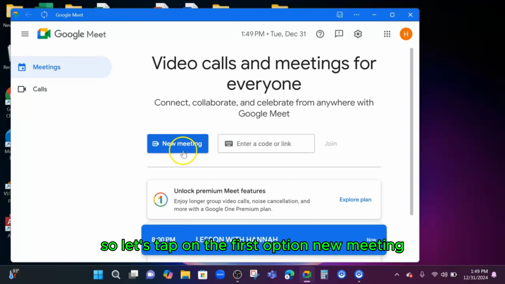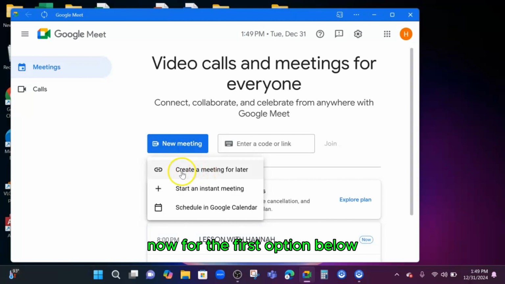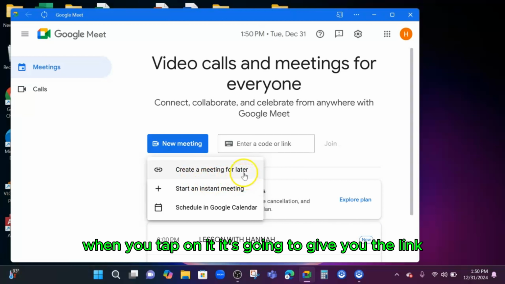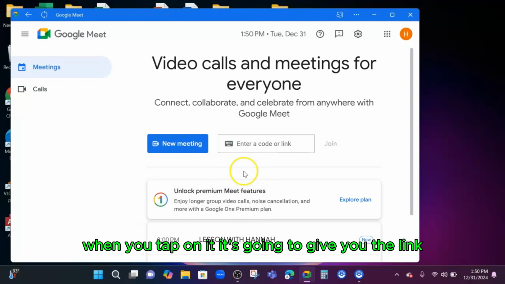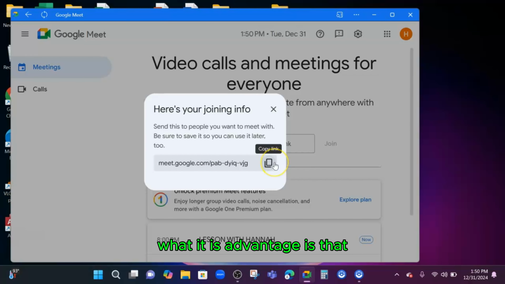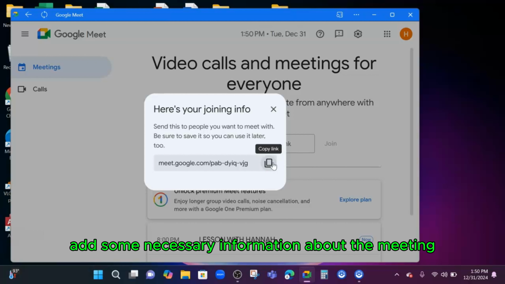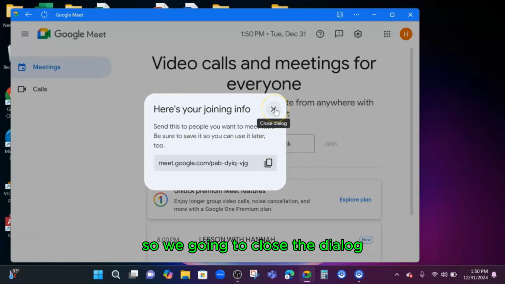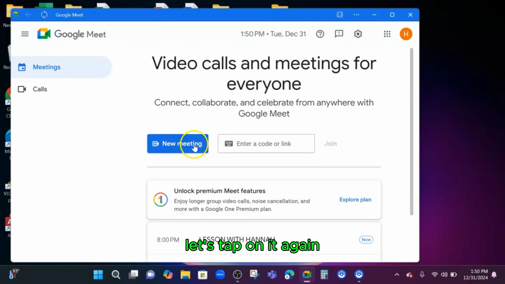So let's tap on the first option, new meeting. Now the first option below says create a meeting for later. When you tap on it, it's going to give you the link to share with people who should join the meeting. But the disadvantage is that you would not be able to set up the time for the meeting and even add some necessary information about the meeting. So we're going to close the dialog. Let's tap on it again.